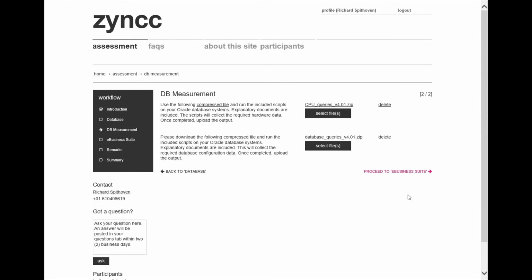As an example, a large bank we work with has 80 different data centers across the globe and was able, by setting up and using Zyncc in a smart way, to collect all the necessary information for Oracle, Microsoft, and IBM within 3 weeks, something that would normally take them 6 months to a year.